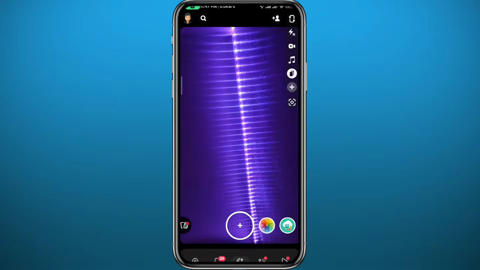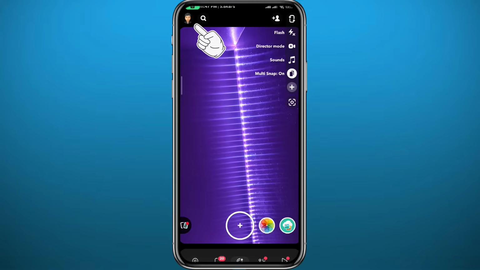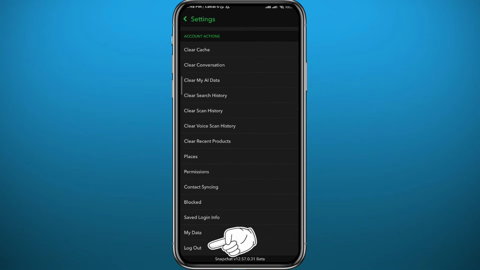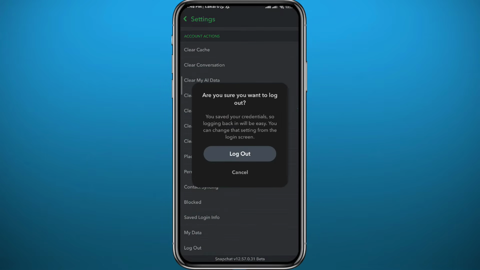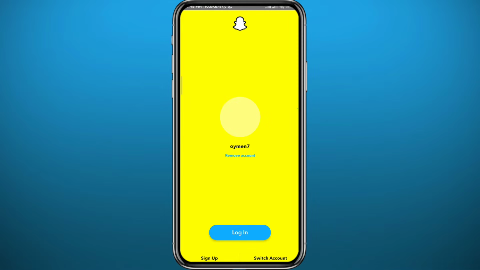First, of course, open Snapchat and head to your profile by tapping the Bitmoji in the top left corner. From your profile, go to settings by tapping the gear icon in the top right. Then scroll all the way down and tap on logout. So first log out of the account that you want to increase the Snap score of. Then tap on sign up in the bottom left corner right here.